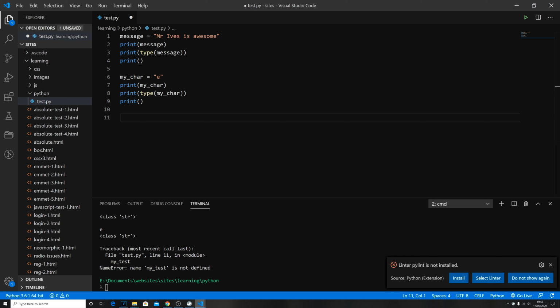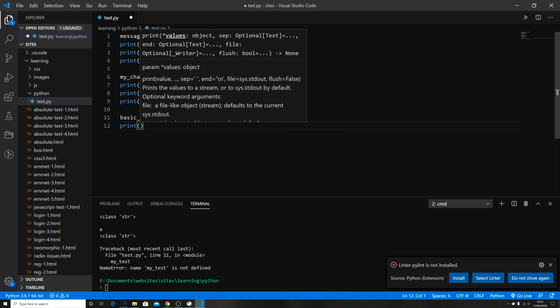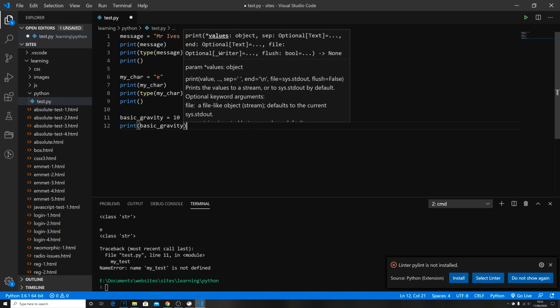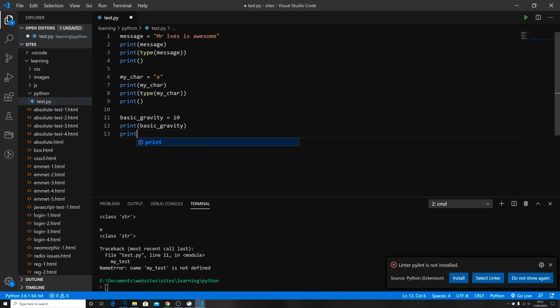So that's strings, nice and simple. Well, what else can we do? Well, we can also do numbers. How do we do that? Well, it should be no surprise to you that it is exactly the same. So let's do basic_gravity equals 10. And then, as we did before, we can print this and then print out the type.